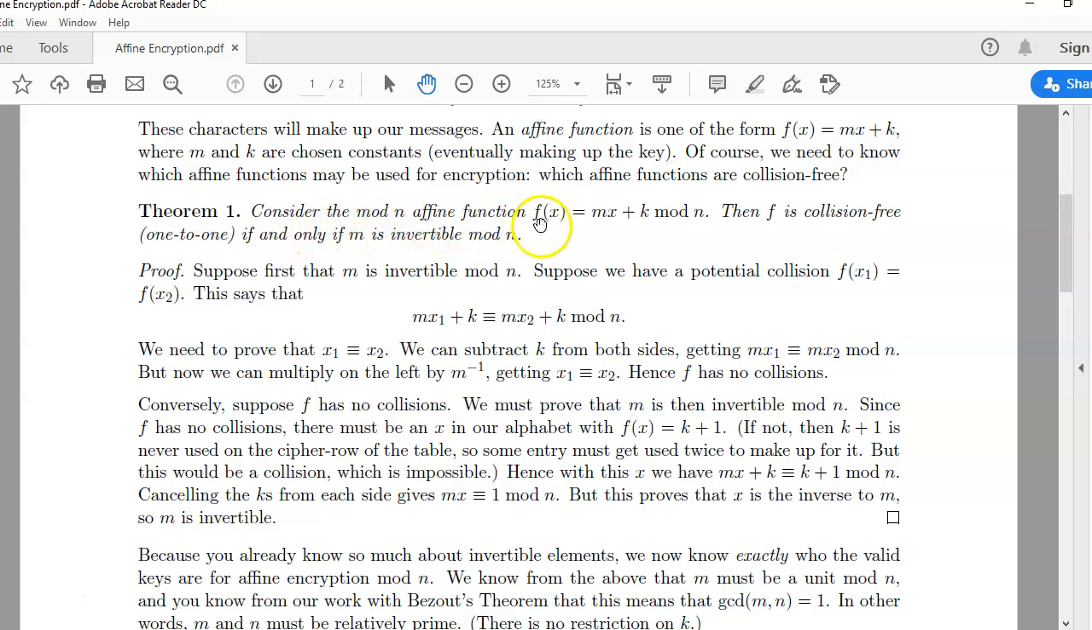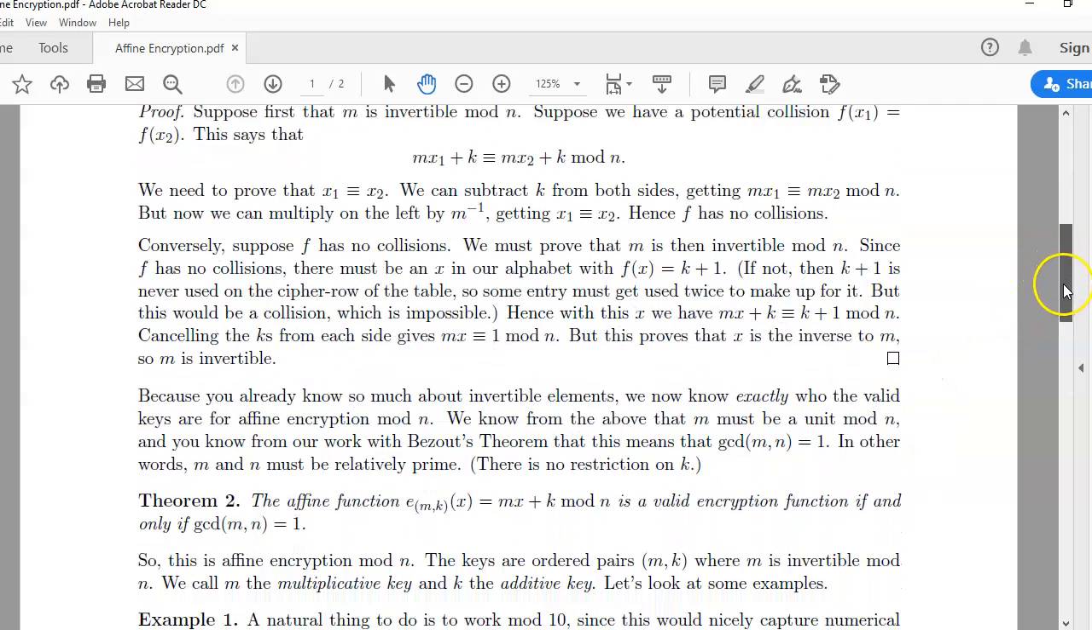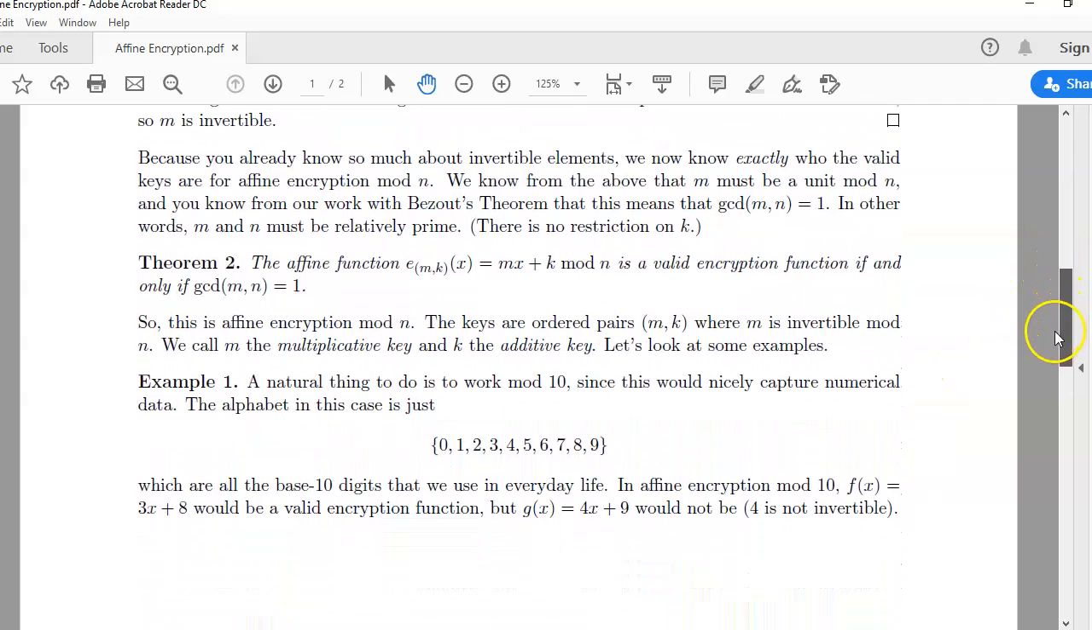Consider the mod n affine function f of x is mx plus k. Then I claim that f is collision-free if and only if m, the multiplicative coefficient, is invertible mod n. And here I give a little argument as to why that's true. This is exactly the same argument I gave in lecture when we were working mod 26. It's actually the same exact argument. So now we know exactly when we can do this for affine encryption.